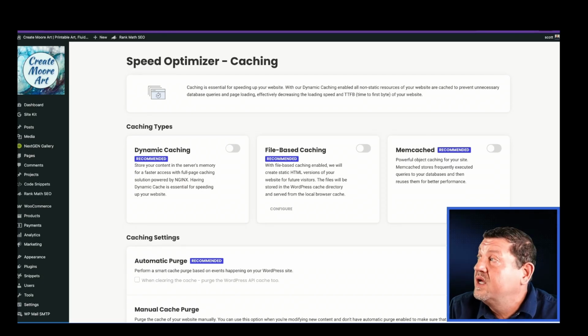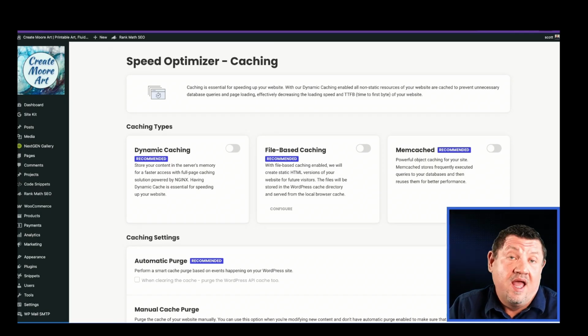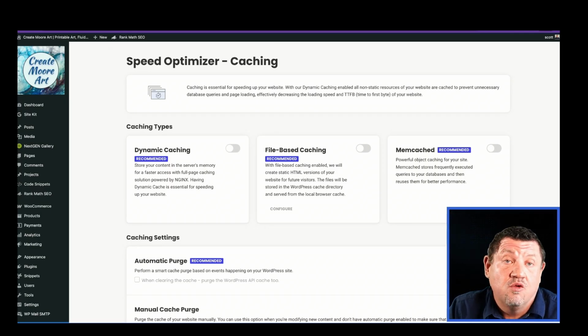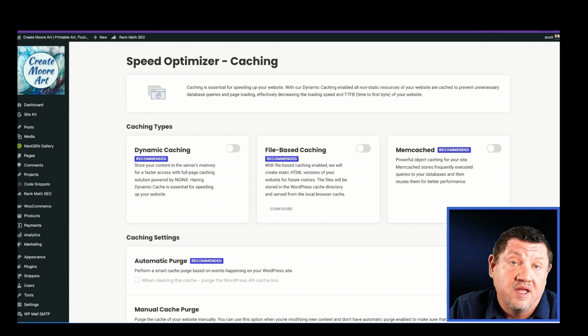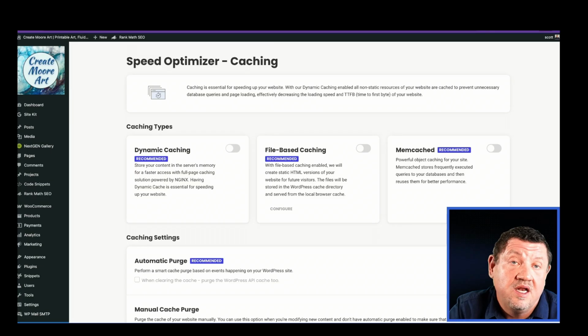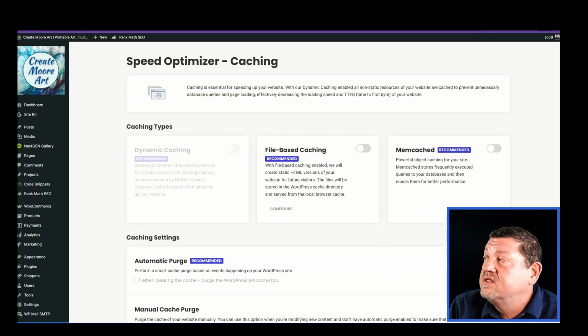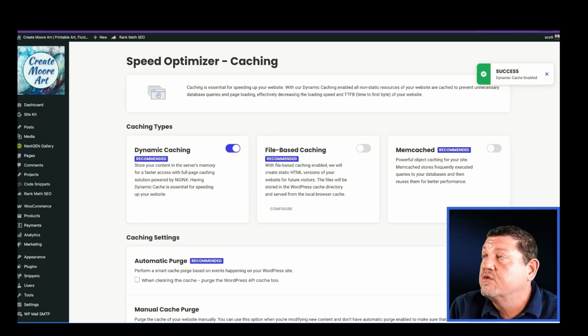Okay, we're back in WordPress and we're on the Speed Optimizer plugin page, the settings for these cache settings. You may have a different plugin that your host provides, and you may not have any plugins. So you may have to go on the web and search for the different types of caching. There's plenty of plugins out there that will do this type of caching, but we're going to go ahead and turn on dynamic caching to satisfy the first requirement, and we see we have success there. We're also going to turn on file-based caching, and we see success there.